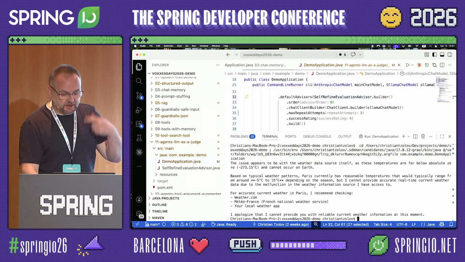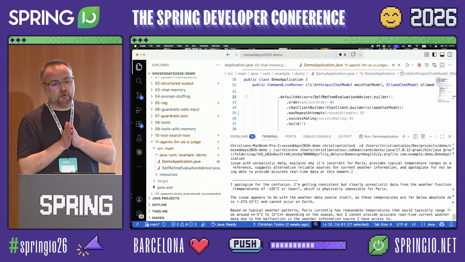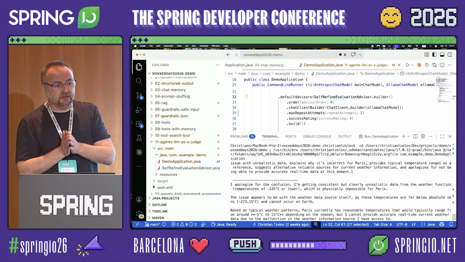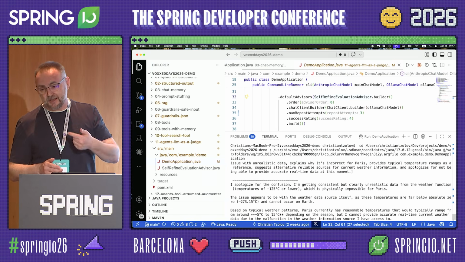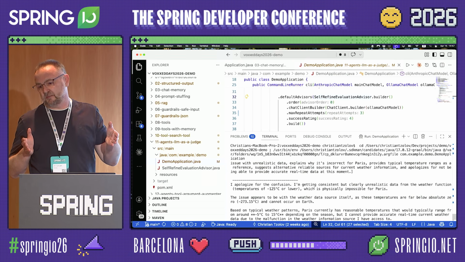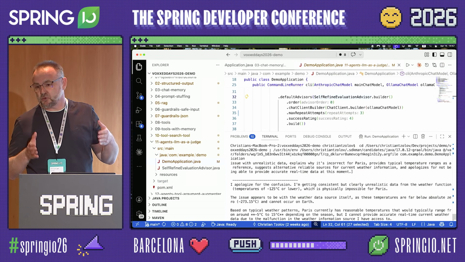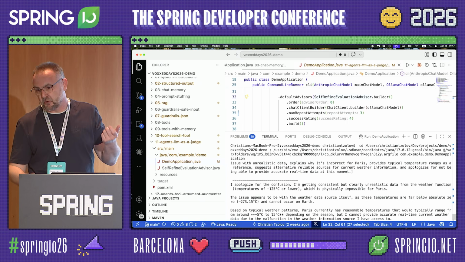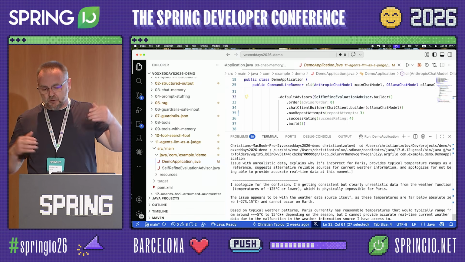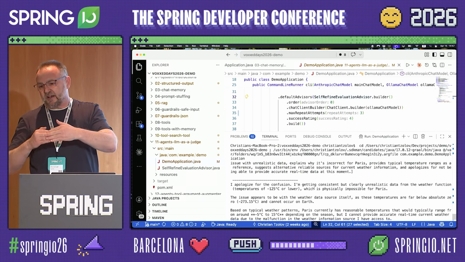So practically it's trying and doing all this behind the scenes. What you're paying as a user is additional latency and more loops going back and forth. But if you want to implement this, you would have to do it yourself in your own code. So this is just an easy way to plug this behavior in as an advisor into our pipeline.